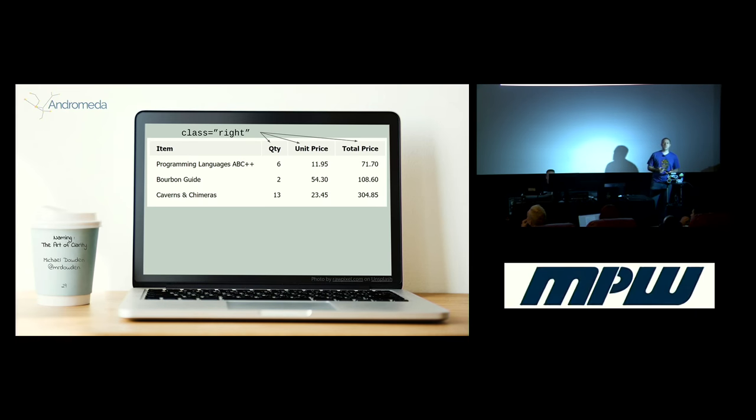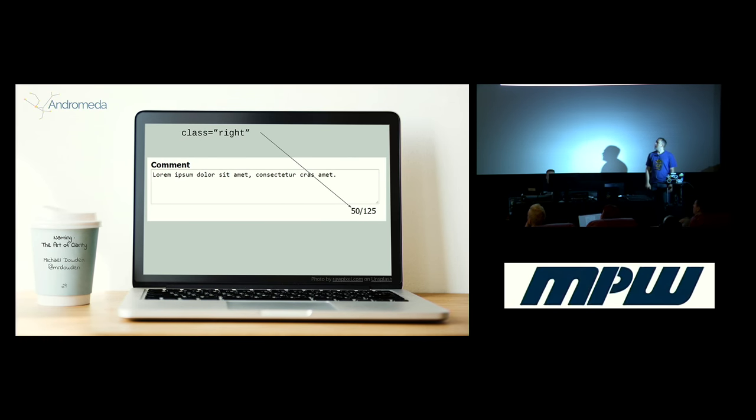But let's use this in an example. We've got these columns of numbers. Numbers, we like them to the right. But now that I've got this class, I've also got this other thing. I want to provide a numeric indicator of how many characters you've typed in this text field. I already have this class. It'll shove that thing to the right. Problem solved, no big deal.